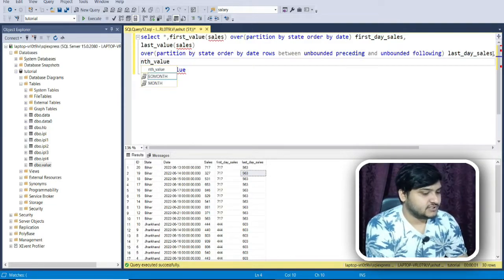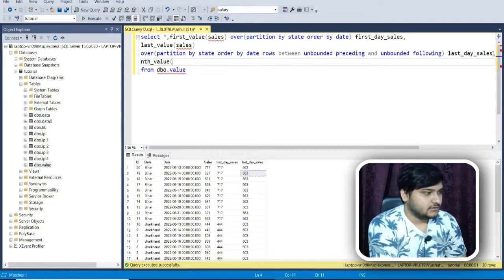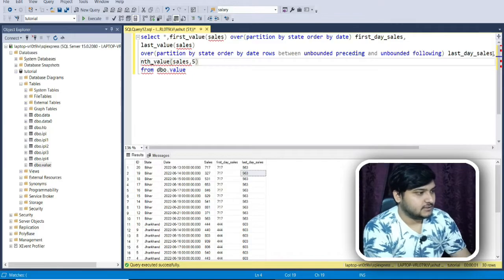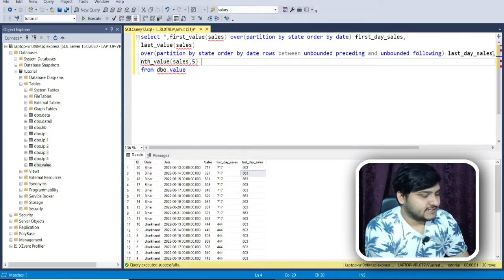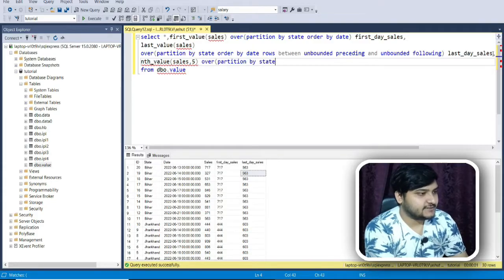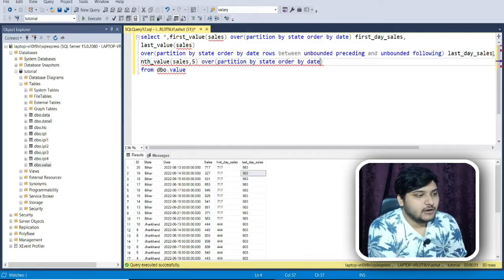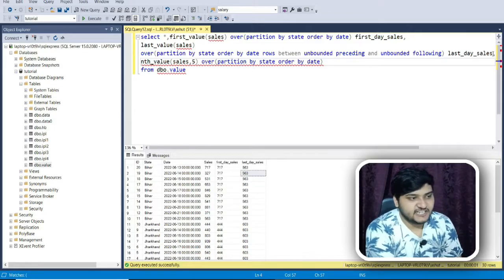So I'll just mention here nth value, on which column? On the sales column. I want to get the fifth data set from the partition. So again I'll be using the partition by thing here, partition by state, and then order by date. We require to add these rows between unbounded preceding and unbounded following. For this, let us run the query and see if we need to add this. Let us execute the query.